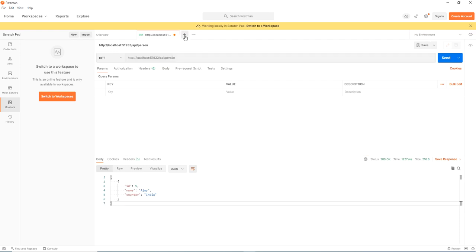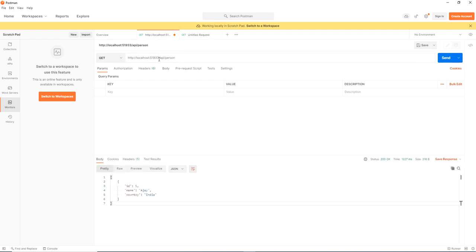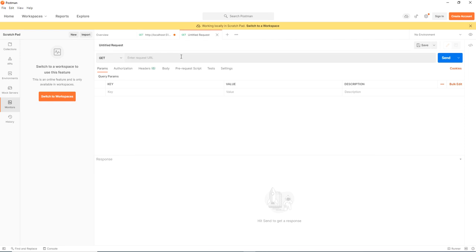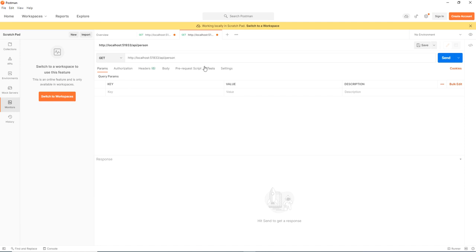Now let us test the post method where we actually insert the person record. So this is that action method, and this is HTTP post. For inserting a person, you have to use this API method, and also make sure you pass a person object to this API method. You can pass that in a JSON string or in any other format. For now, I'll pass it in a JSON string from Postman.